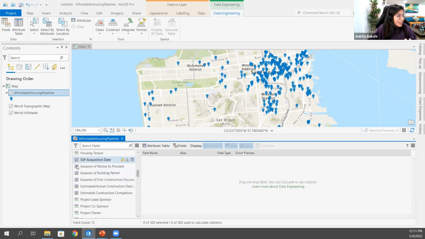The reason I said it is because these icons really help me understand the type of that field. If I didn't have that information, I would not know, like the issuance of building permit, is it a text field that has the permit, or is it the date when the permit was issued? So these icons really help me start understanding my data and what type of fields I have.